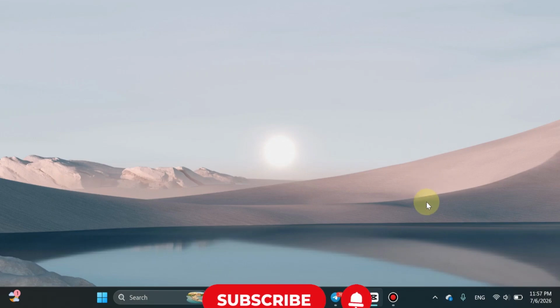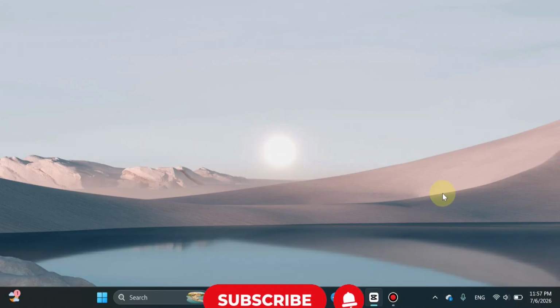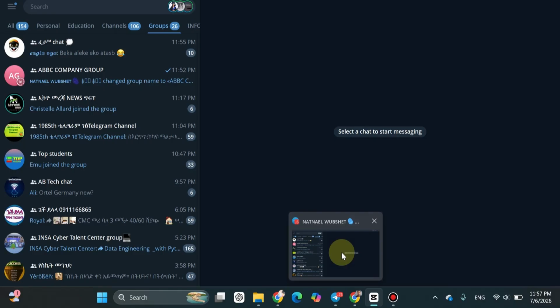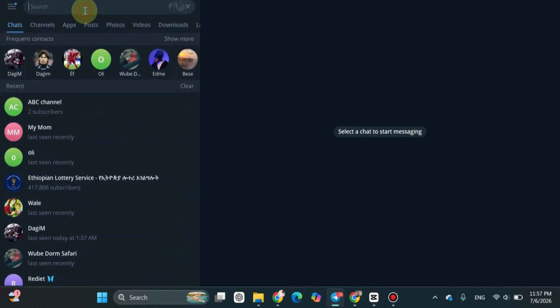In today's video, I'm going to show you how to transfer your Telegram group ownership on a PC step by step. This is useful if you want to hand over control of your group to another admin, so let's get started. First, open the Telegram desktop app on your computer and make sure you're logged into your account.